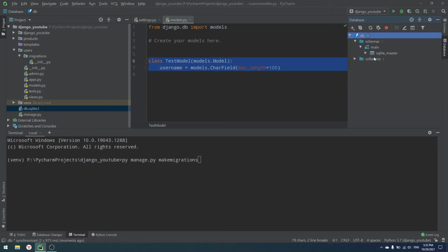So I only have db, and now what I can do is open up my console or somehow connect to the database and execute all of the queries myself. If you know SQL, I can write CREATE TABLE test model, then username VARCHAR(100). But why do I need to do that if I already have the code?